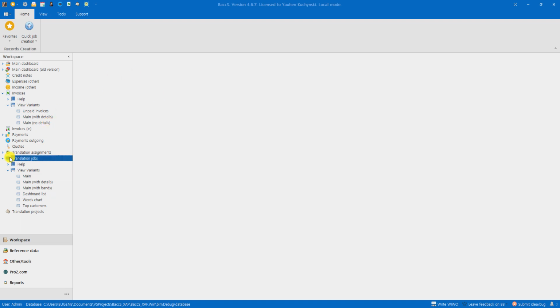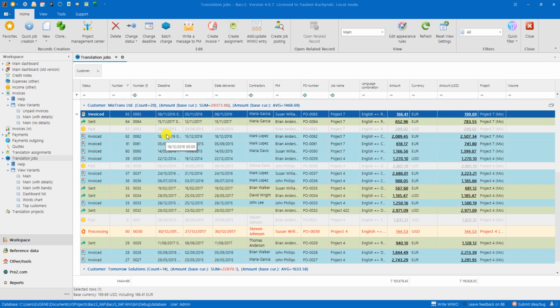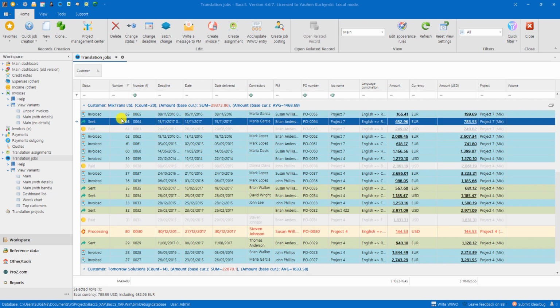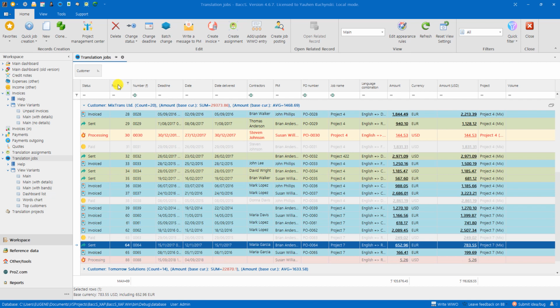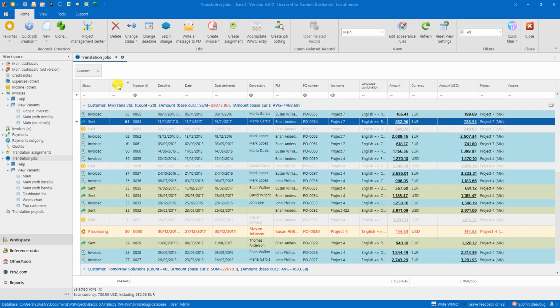Let's open the list of jobs. By default, you can see two columns with numbers. The first one, Sequential, contains a number. It's a numeric field and you can sort by this column in any order, like that. You cannot enter any symbols other than numbers here.